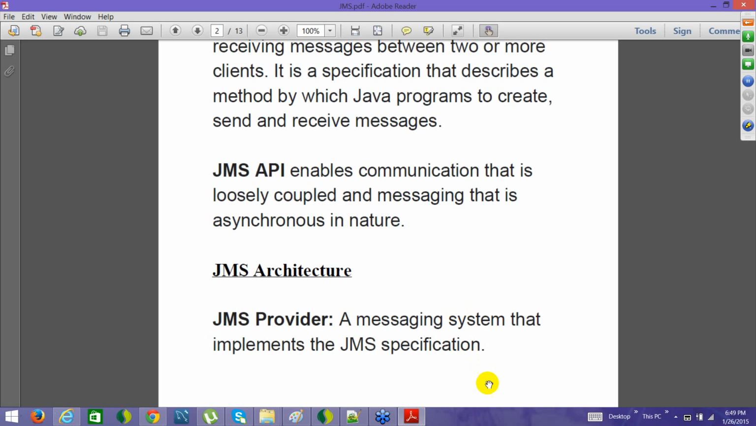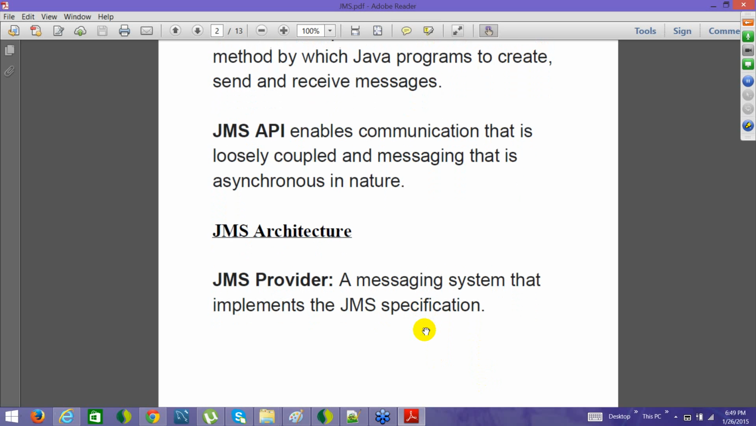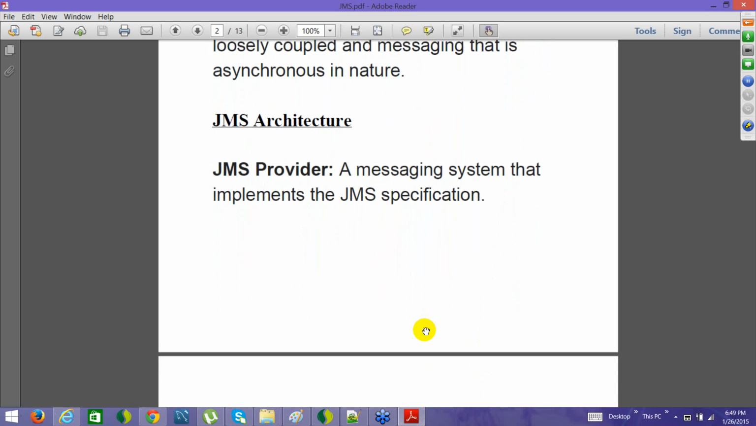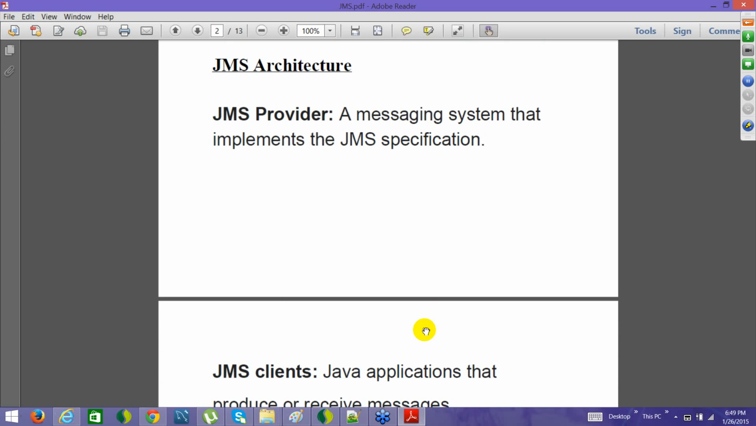Okay. Now, if we come below and see, in a typical architecture, what are the important participants, right? In any kind of architecture, you have participants like things or blocks or systems which do something. So in the case of JMS architecture also, we are expecting something, right? One is the JMS provider, a messaging system that implements the JMS specification. Basically, it implements the JMS specification and sends the messages on the queue, right? So that is a JMS provider.